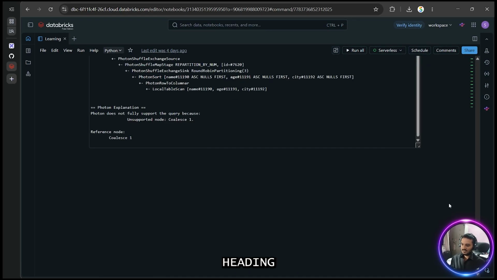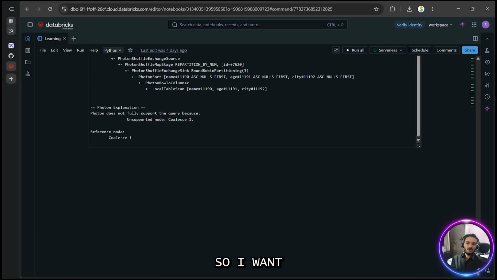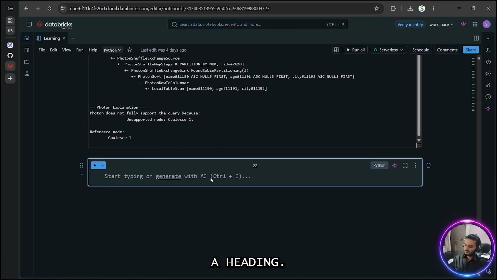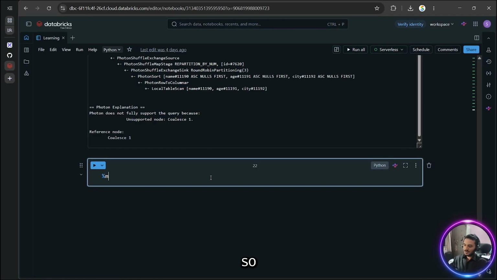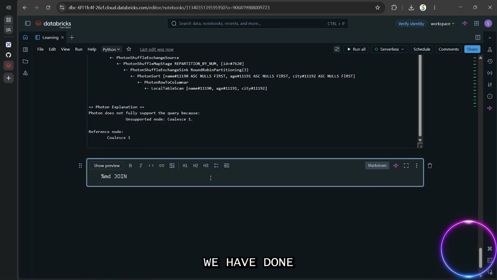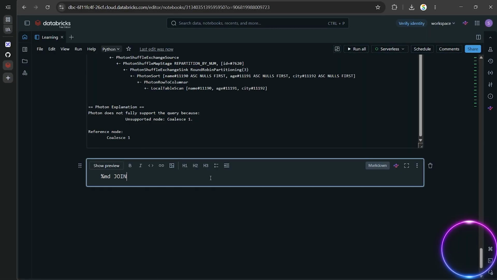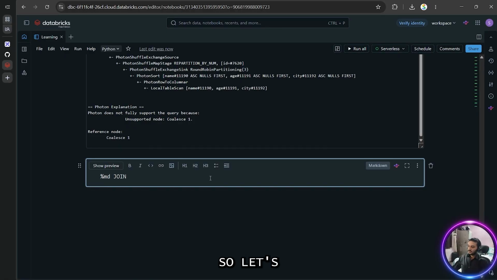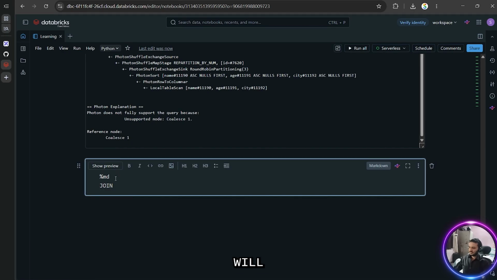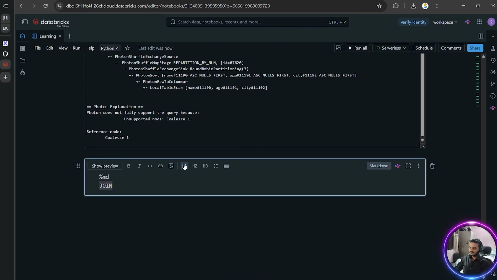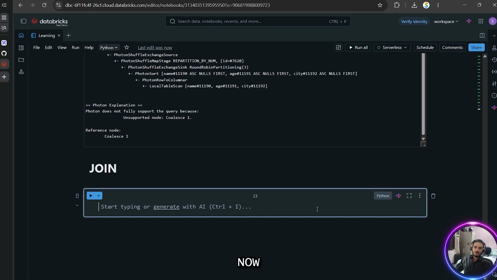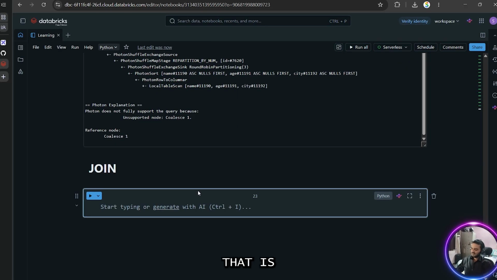Okay, we will make a new heading out of it first of all. So I want you guys to get over to my GitHub, but before that, let's make a heading. We are studying join today. Okay, so markdown for join. We have started with the join. So let's put down the heading as Join, and I will mark it as heading 1. Okay, this is heading 1. I have marked it. Control Enter. Cool.